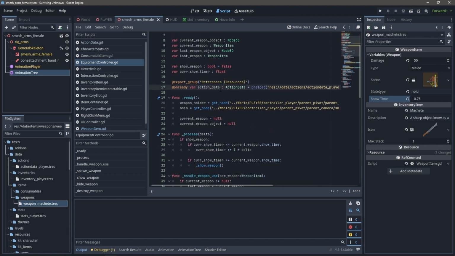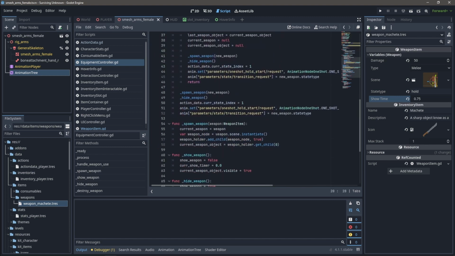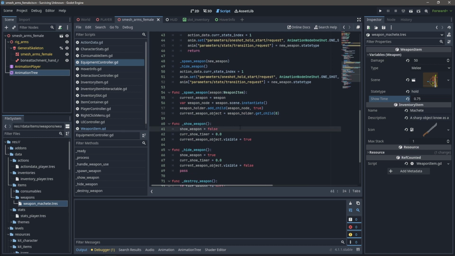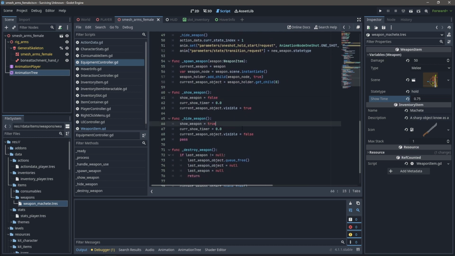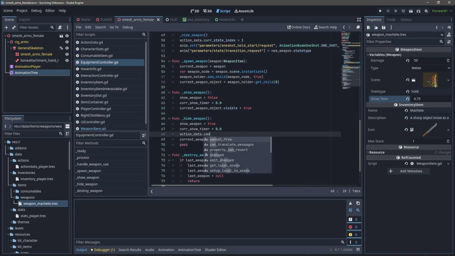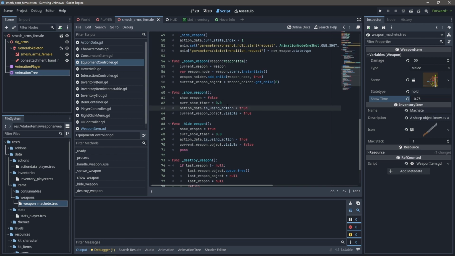And what this will actually allow me to do is use my action data that we have here, and whenever I hide the weapon, I would say action data dot can use or is using action is equal to true. And whenever I finish using a weapon, or when I show the weapon finally, I can say is using action is equal to false.